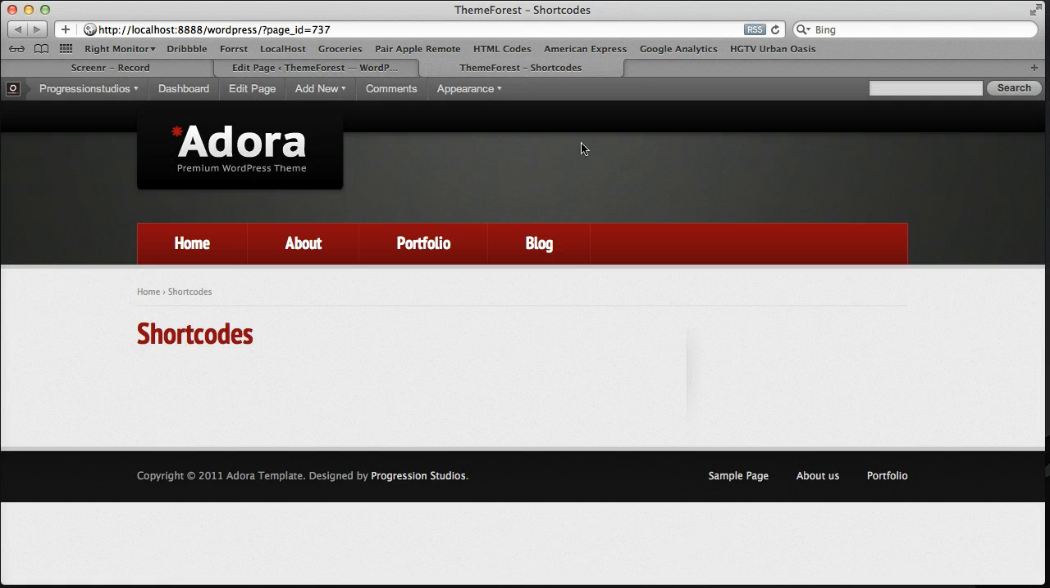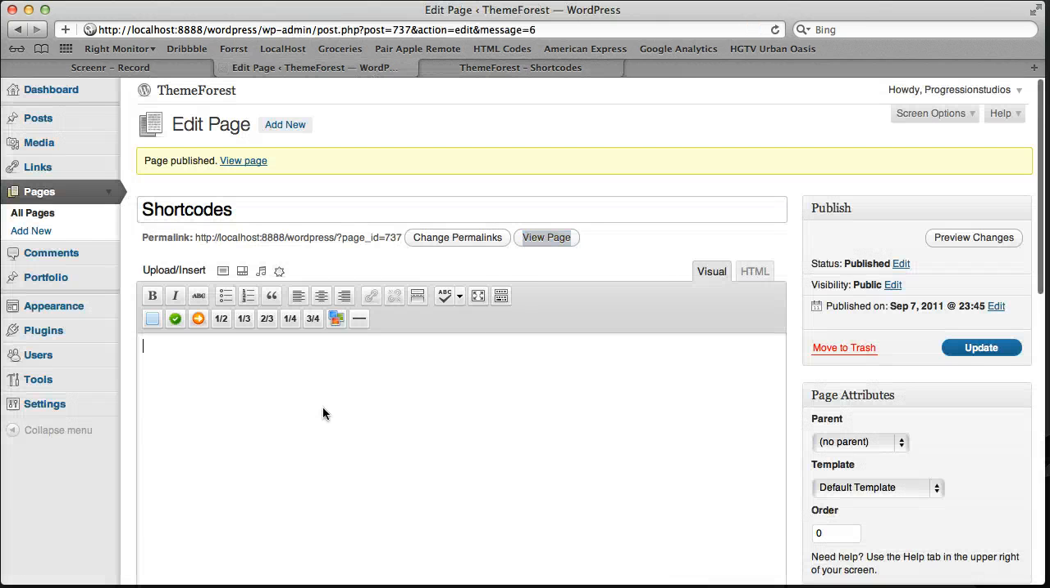Let's view this page. Alright, so the first thing to note is all the shortcodes are these buttons right here, and if you hover over them, they'll tell you what they are. So the first one's add a button, next one's checklist, and so on. So the first one, button, is pretty cool.